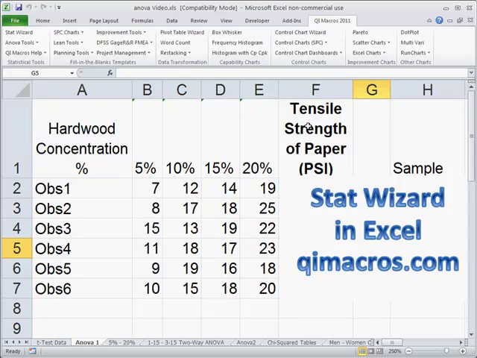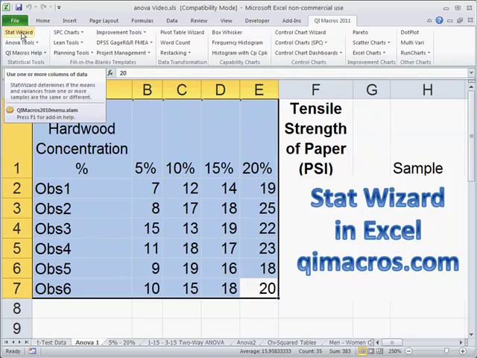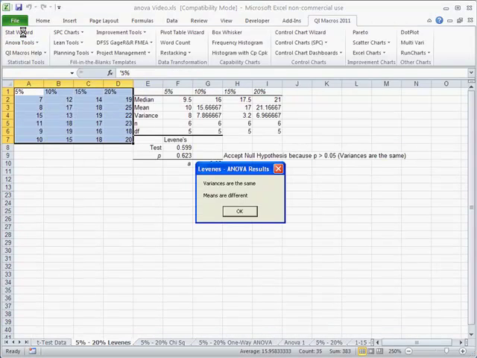Since most hypothesis testing involves determining if two or more samples have the same or different means or variances, I created a statistical wizard in the QI Macros. As long as your data is in columns like this, you simply select it with your mouse, click on the QI Macros menu, and there's a Stat Wizard over here on the far left, and it'll look at that data and figure out what are the various things it can do with this. And then it'll come back and tell you the variances are the same, the means are different.